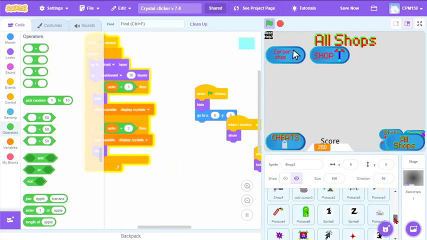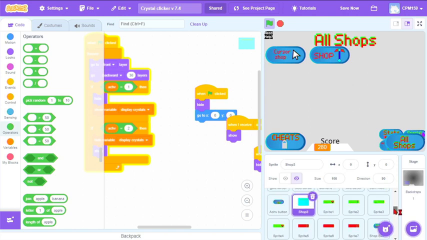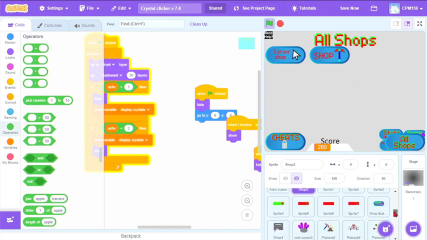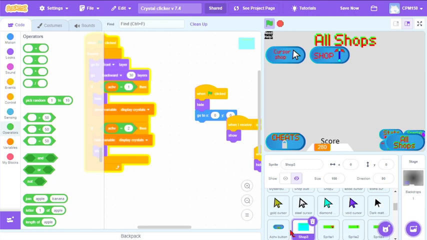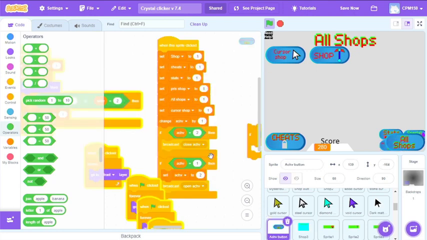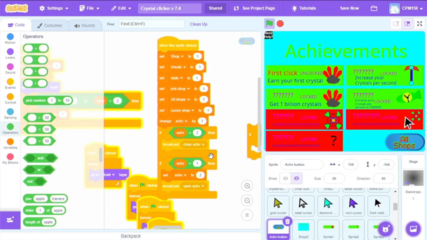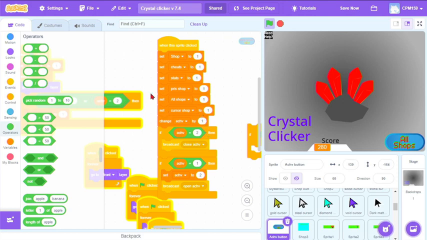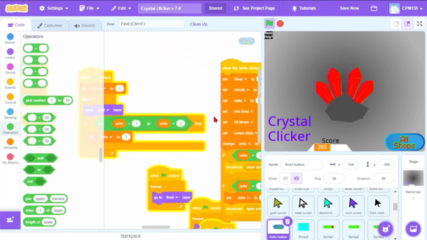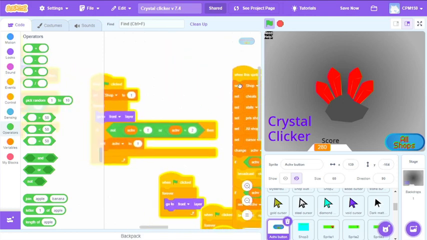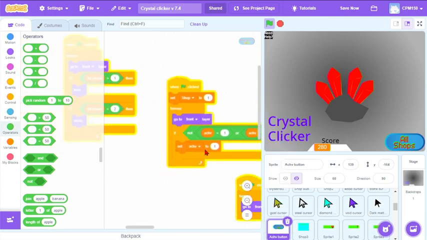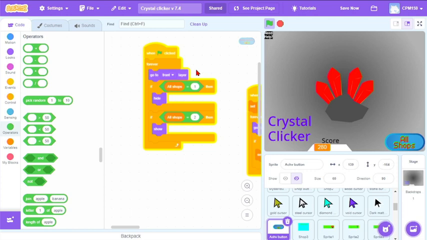Next one is the achievements menu. Sorry about that. Achievements. Oops. As usual, not that. Original achievements button. Actually, I have a plan.